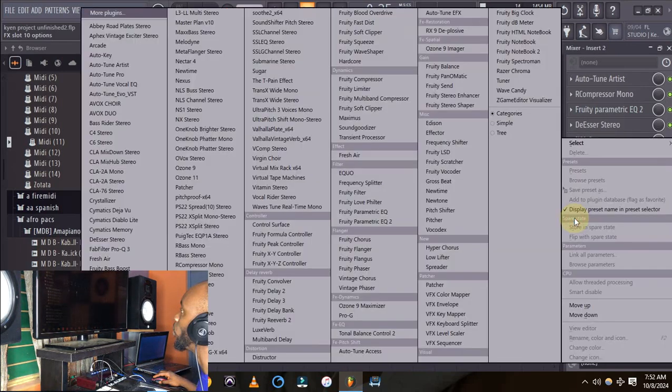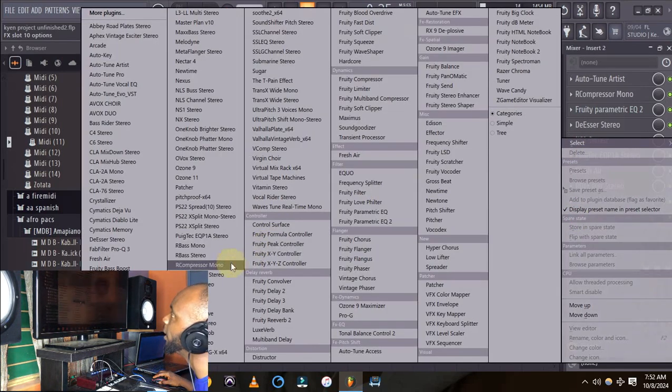So one of the things I want to do is let's use a limiter, and I'm going to use the L1 limiter.